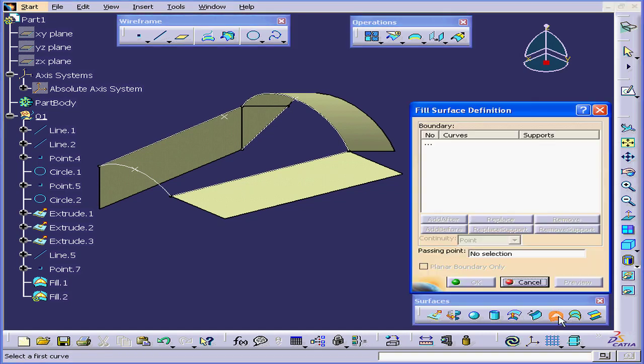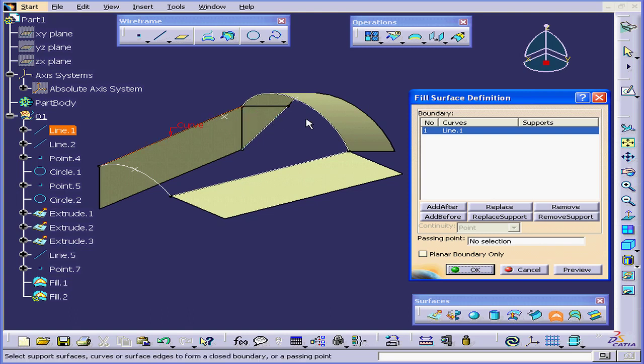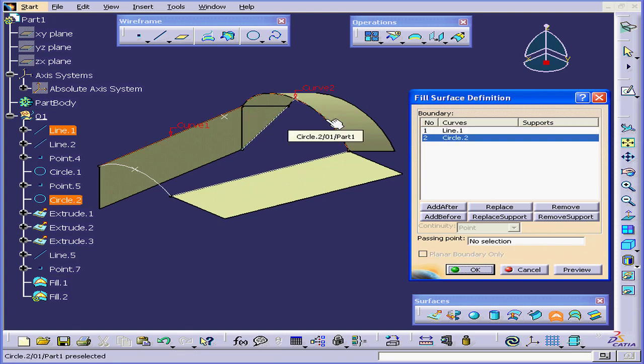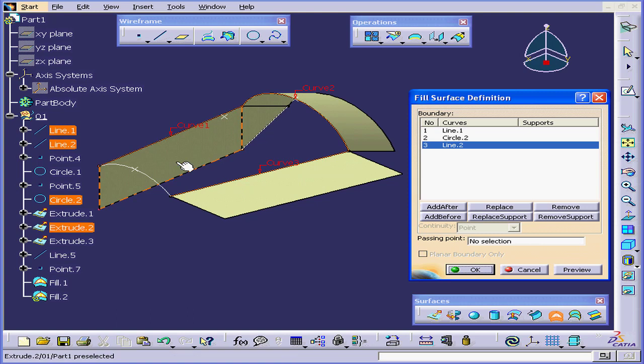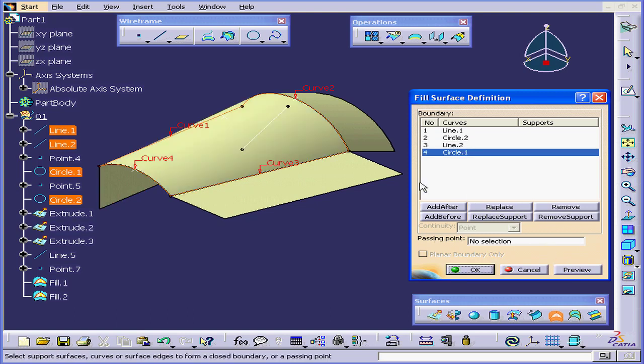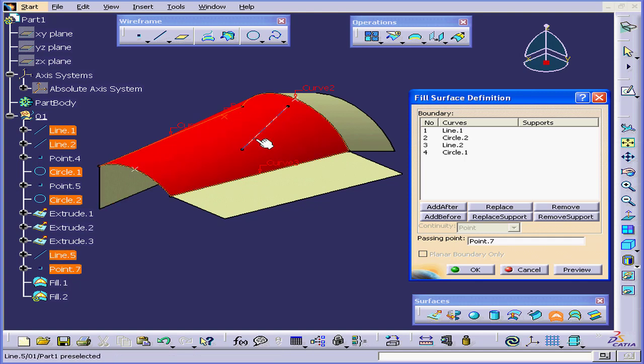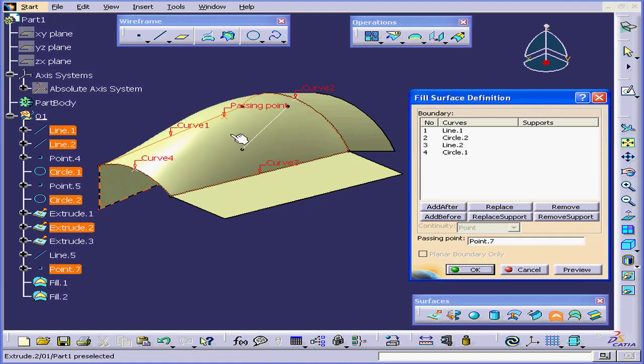Now let's activate the Fill command again. I'll select this line, this curve, this line, and this curve. Click Preview. We have a nice surface here. Now let's explore the passing point feature. This option allows us to pass the fill surface through a point. We select it, click Preview. We see now that our surface has changed shape.